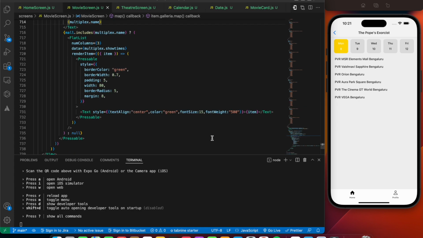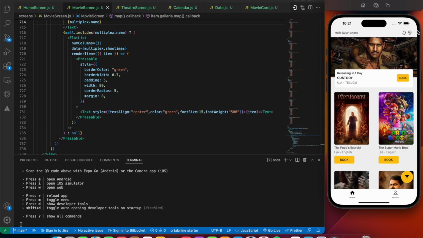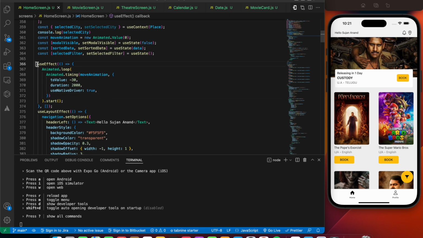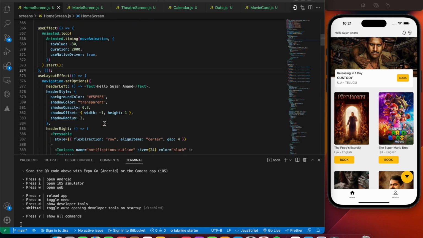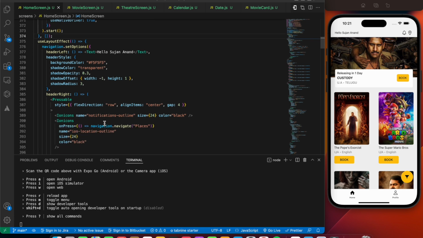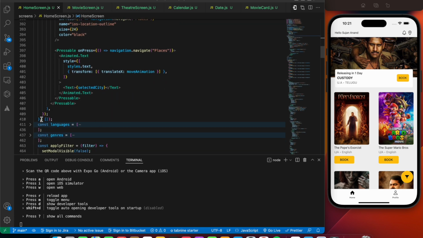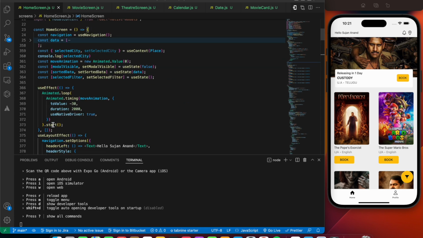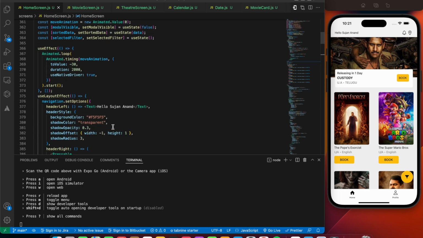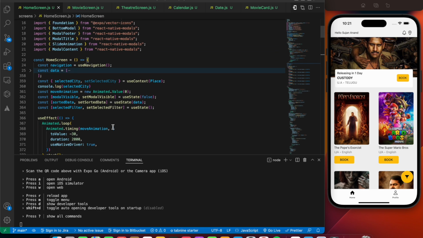Okay, so before getting into the theater screen, firstly we had a problem that we encountered earlier, that is the location which we selected was not showing up at the header part inside the home screen. So let's look into that. Okay, so inside the home screen we have the use effect initialized as well as the use layout effect initialized. And as I told, the syntax of use layout effect is similar to use effect, and it is only going to run once because we have provided an empty dependency array. The same thing goes with the use effect as well, but we also want it to run when we have selected a different city, right?